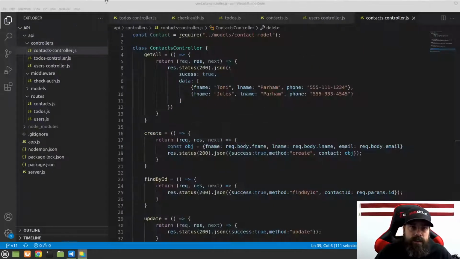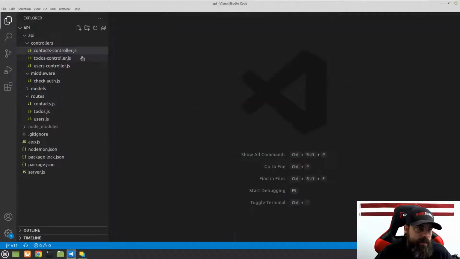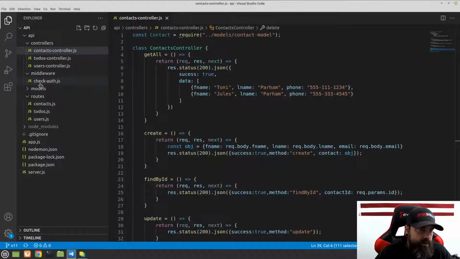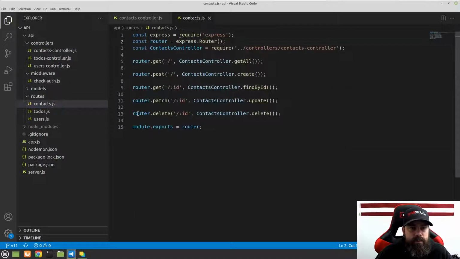So let's switch over here. We can close all of our routes here, well, let me just close them all and then I'll show you how to open them. We are going to need the controller, the contacts controller. Let's go to API controllers. And then we're also going to need our, go to routes and open up our contacts routes.